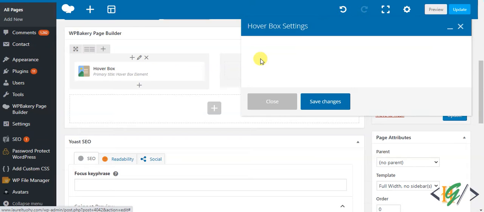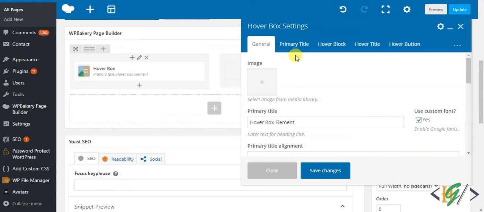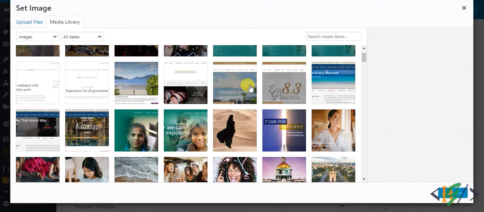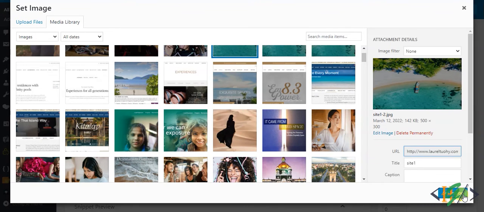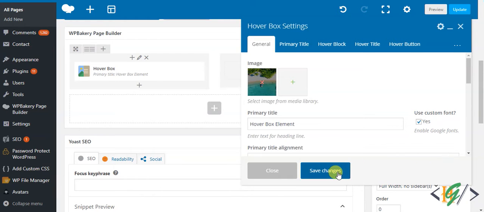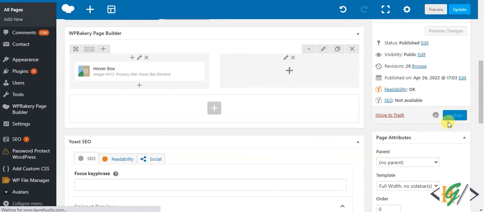and if you want, you can add image also here. So select image according to your requirement. So I select this and select image, and then click on save changes again and click on update.